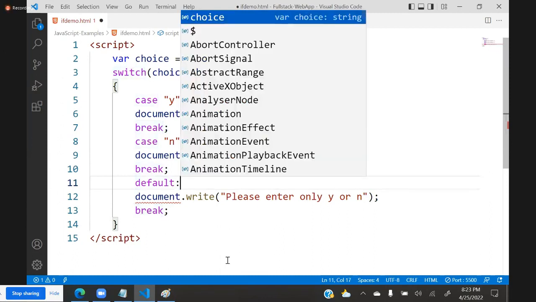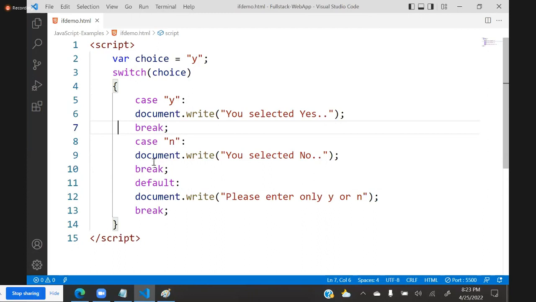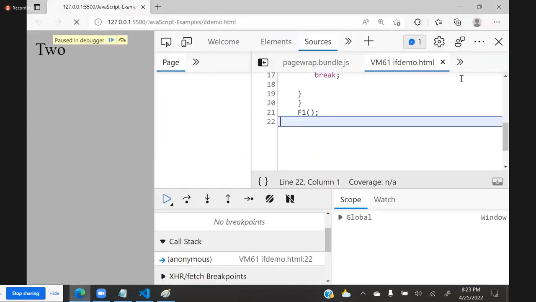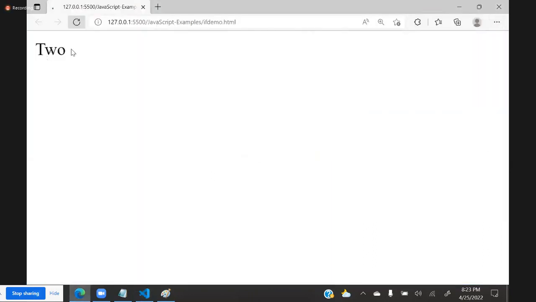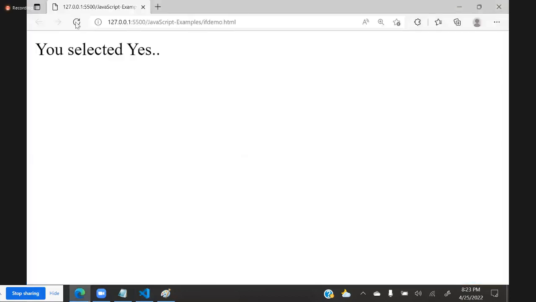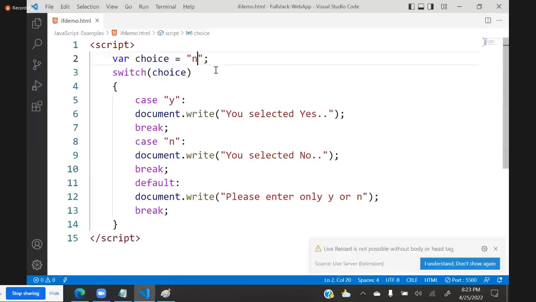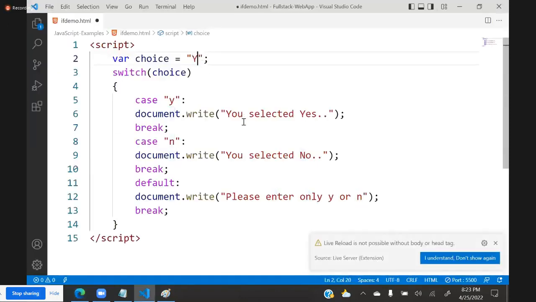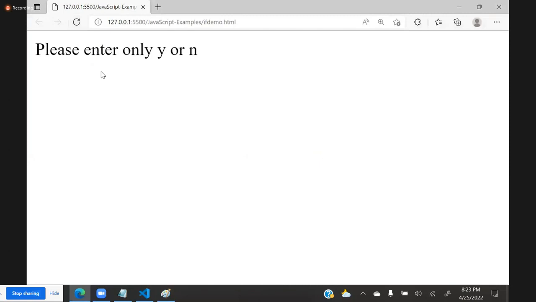Okay, like this. Now see what happens here. That means I entered y, it will show you selected yes. Entered n, then it says you selected no. I entered uppercase Y, then it is not accepting. Capitalization matters.